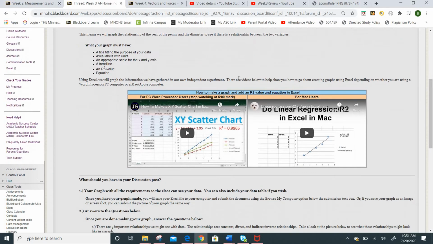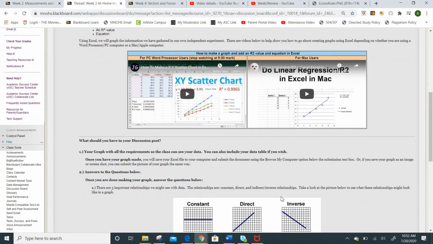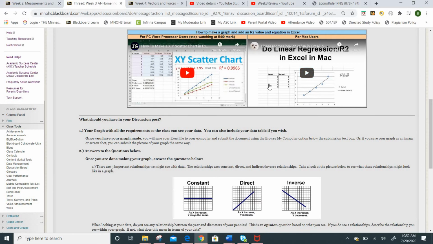Now for making the graph, you have some information here on how to make graphs. One is for word processor users like Lenovo, HP, Dell, all those types of computers. And then there is a video on how to do this for Mac users. So if you use Apple products, that's going to be the video you're going to watch. It just shows you how to go through making the graph, as well as adding the trend line, the R value, and your equation. So make sure you watch those if you need help on how to make your graph.